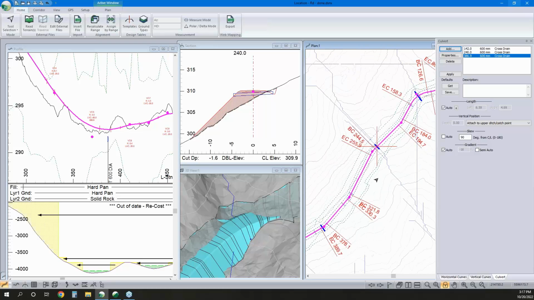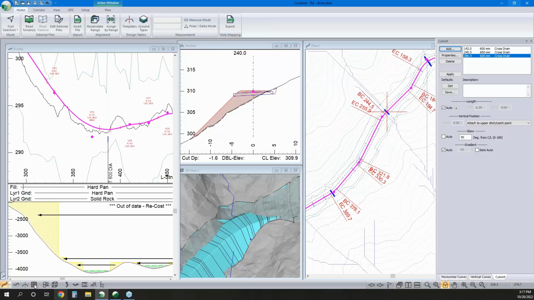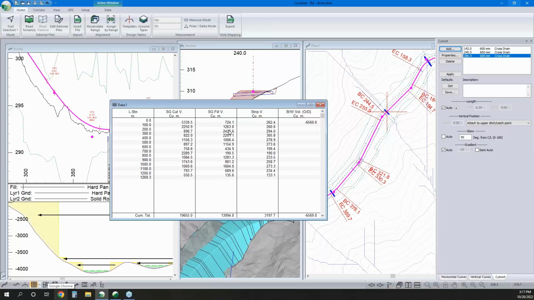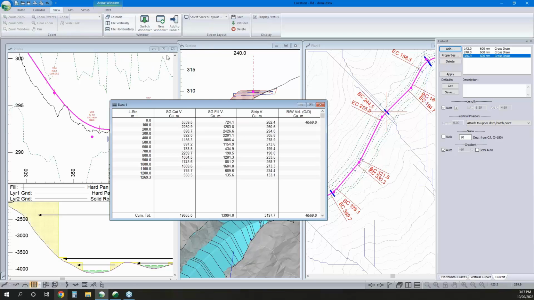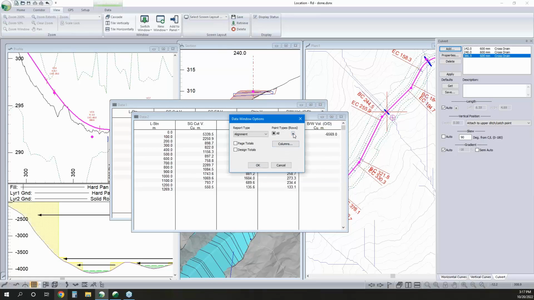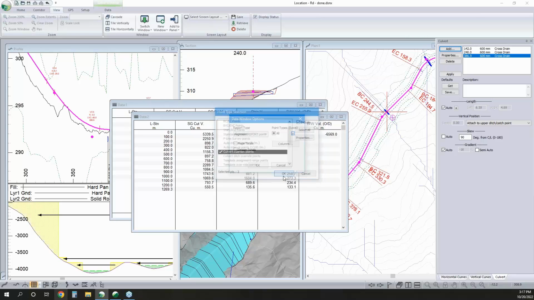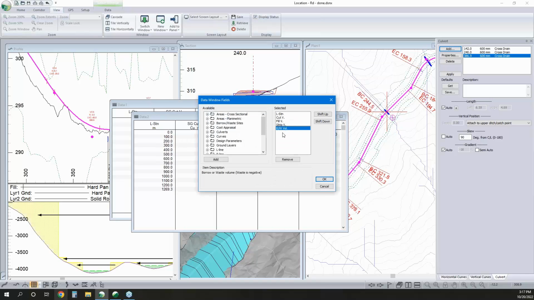So if we're happy with that, and say we went through this entire design, we could produce a bill of materials with our culvert quantities. So here I've got a data table showing my cuts and fills. I'm going to come over here, click new data table. I'm going to configure something entirely new. So the points that I'm interested in this case are anywhere that I've added a pipe. The columns I'm interested in are, well, I still want to know my stationing.